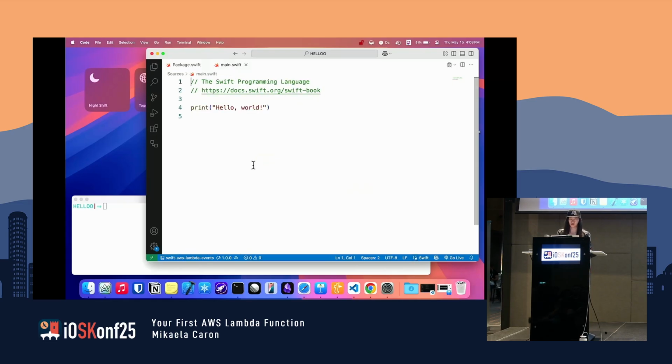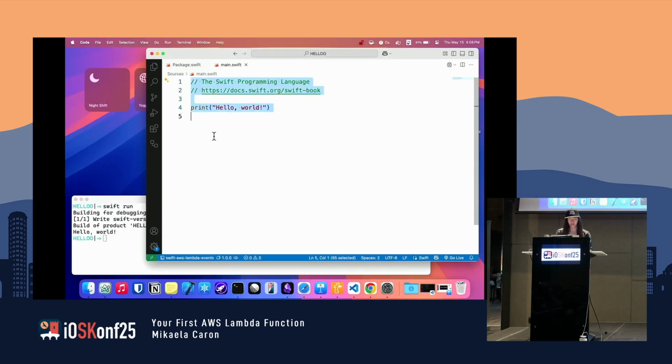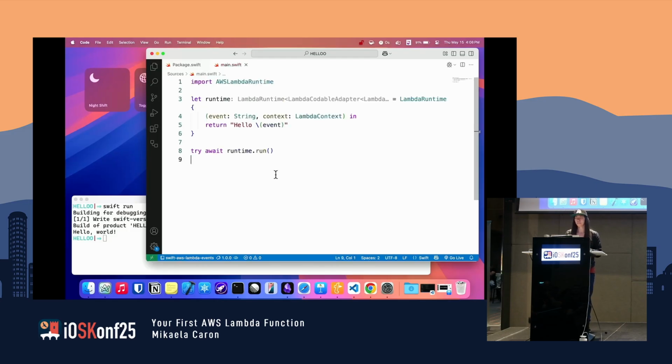We have our basic hello world. So if we do run this, moment of truth, I've tested this, Swift run runs it and we get hello world. But let's make it a little bit more interesting and do AWS Lambda runtime. So you can see here, we are taking in a string and just printing out that string. But we are using now AWS Lambda to do this.